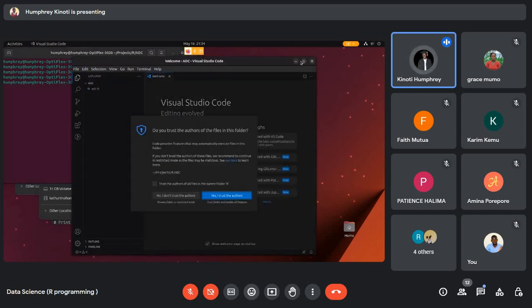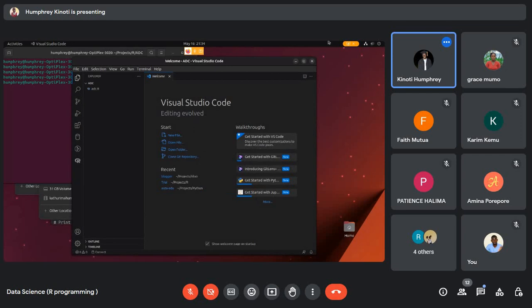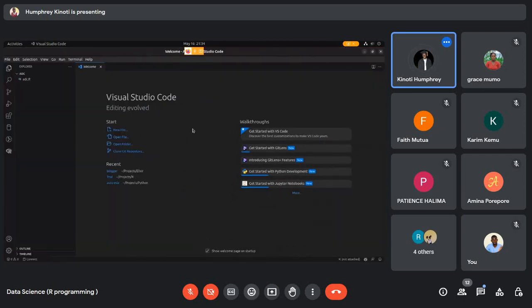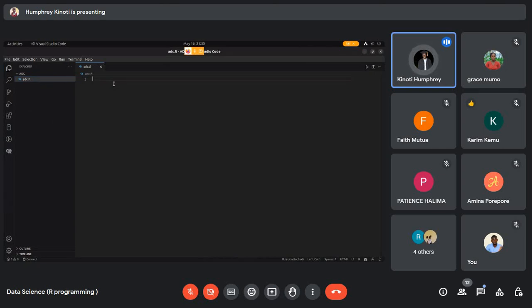Confirm if you can see my VS Code. Use a thumbs up. You can see my Visual Studio Code. Thank you. Now this is where I'll be running the commands.